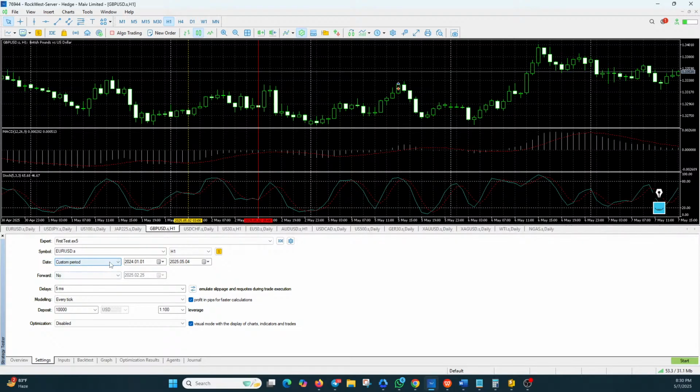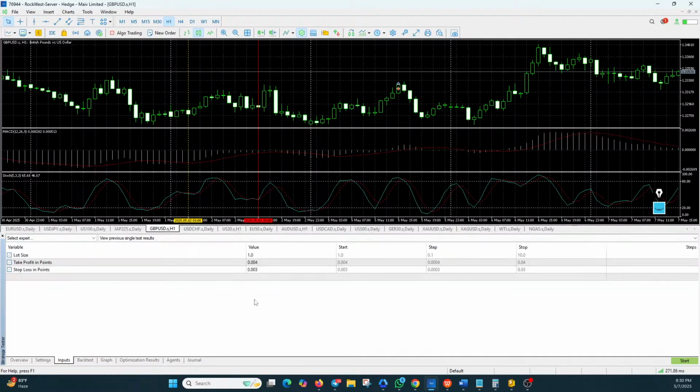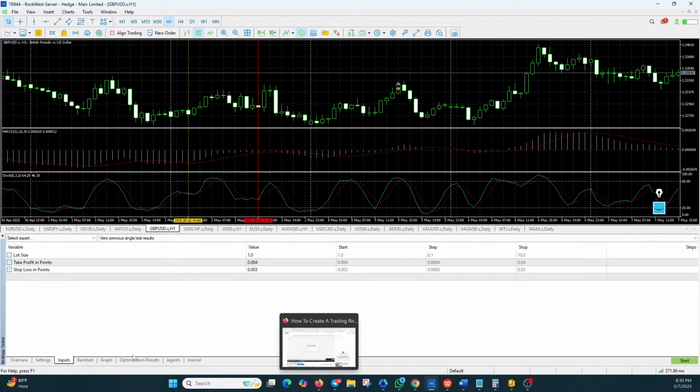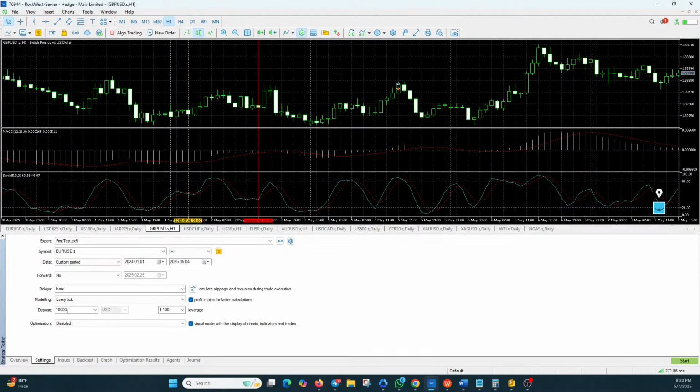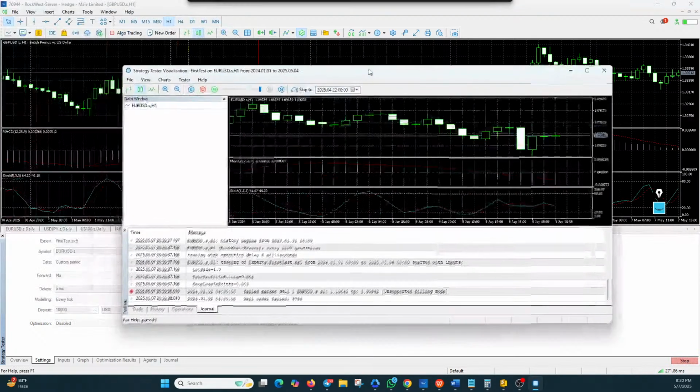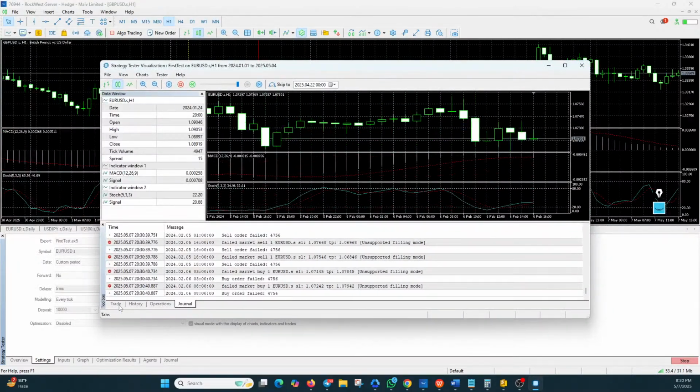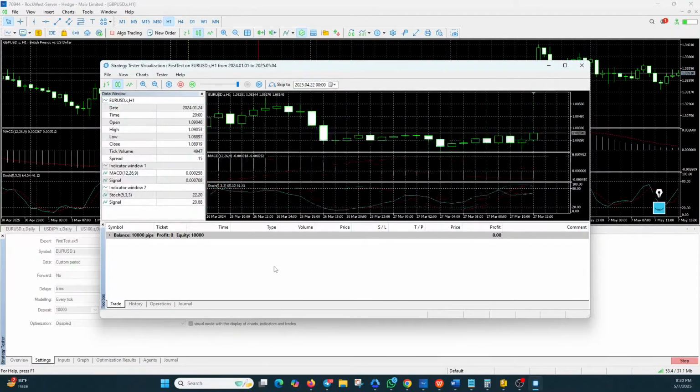So I'm using a custom period from last year, January last year, up to now. Inputs, okay. When we were coding, when we were giving instructions, we said lot size would be 1, take profit would be 40 pips, which is 0.4 points, and stop loss would be 0.03 or 30 pips. Now, what else? Okay, deposit size is there, 1,000. So let's run it. Let's see if this thing works. All right, guys, it's been run and I don't think that it's taking trades.